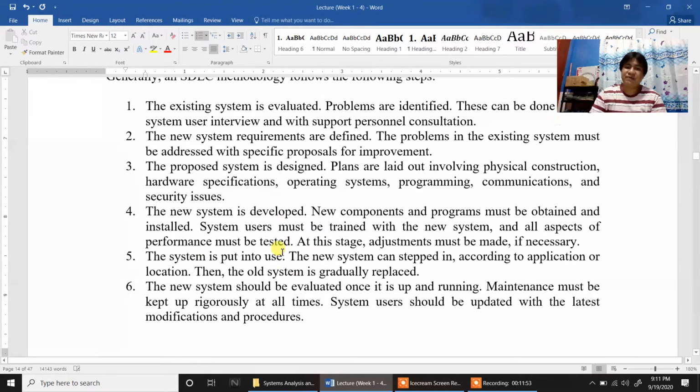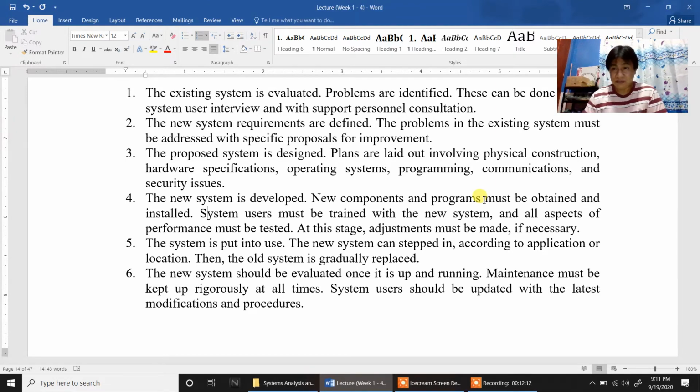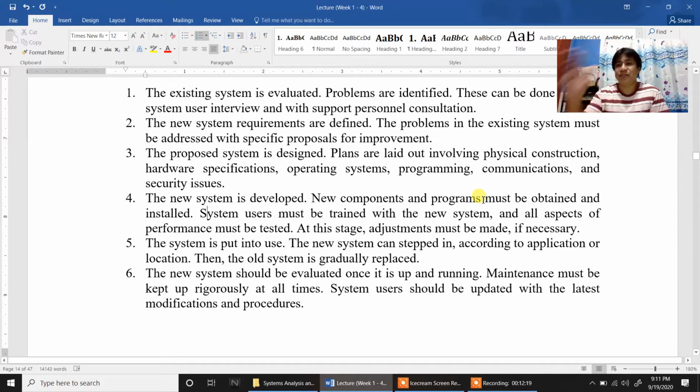The new system is developed. New components and programs must be obtained. When I say new components and programs, these are the third party programs that can be integrated. For example, right now we are on mobile, so it can be integrated into other platforms like mobile phones, and any other platform. It could later on be put on hybrid computers or supercomputers.